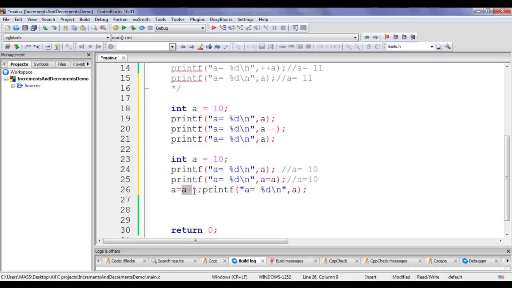Here we are saying A equal to A minus 1. 10 minus 1 becomes 9, that we place in A. On this line the value of A is 9. So this printf displays A equal to 9, guys. That means here we get the output A equal to 10. Here we get the output A equal to 10. Here we get the output A equal to 9, guys.